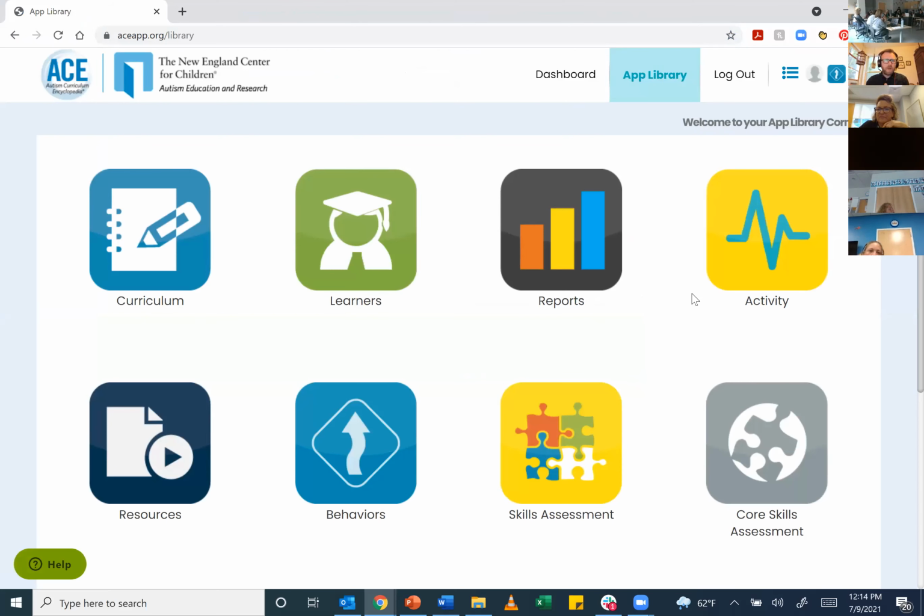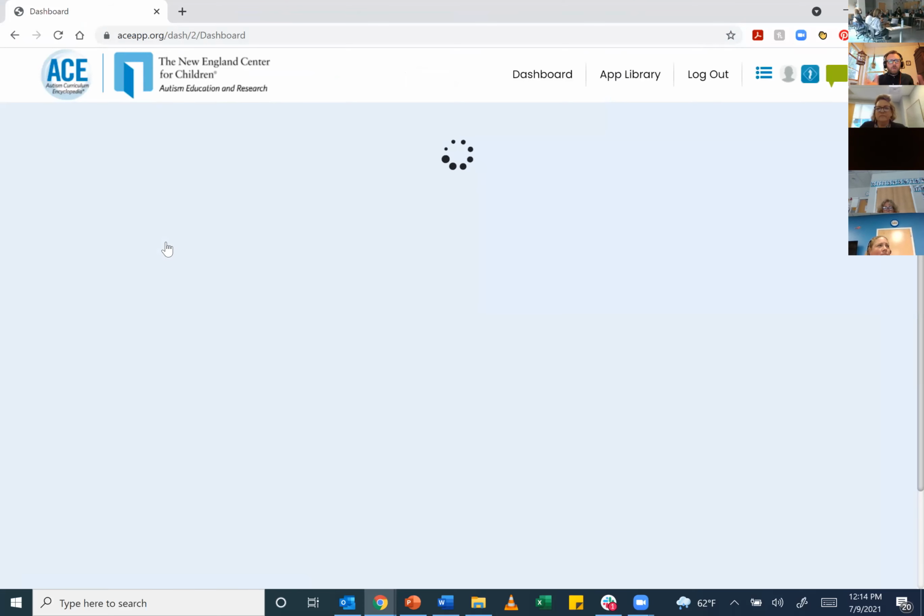Okay, so we're going to log in. This time, we are going to go into the curriculum app, which is the green icon in the app library with the notepad and the pencil. Sorry, not the green, the blue. So click on that and you will come to the curriculum dashboard, which will look like this.